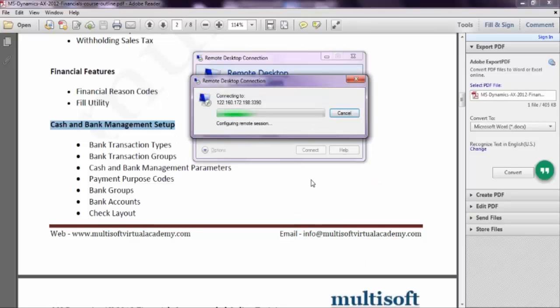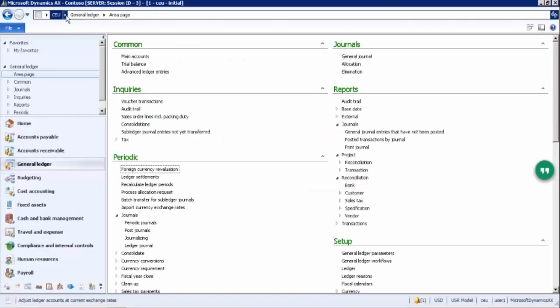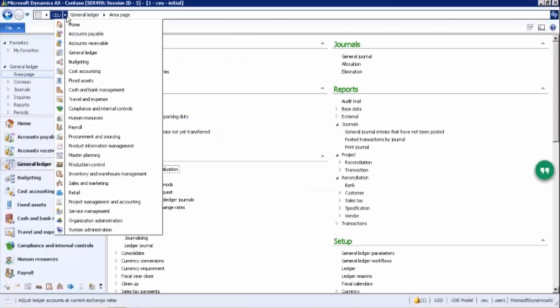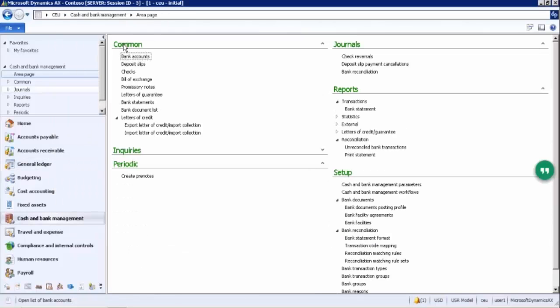See, here we have to go in the cash and bank management module. Okay, this is the separate module. In this also, if you see, the common is there, journals is there, reports is there, setup, periodic and inquiries. Since you are implementing a new company, you have to create a bank first of all, then only you can give us setups.